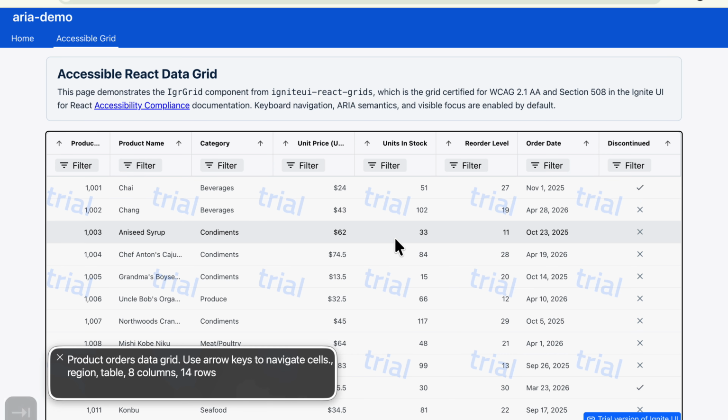Product orders data grid. Use arrow keys to navigate cells. Product ID, table, 8 columns, 14 rows. You are currently on a column header, inside of a column header. And every time I hit tab, it's going to read whatever happens to be in that cell. Product ID 1001. You are currently on a cell, inside of a table.